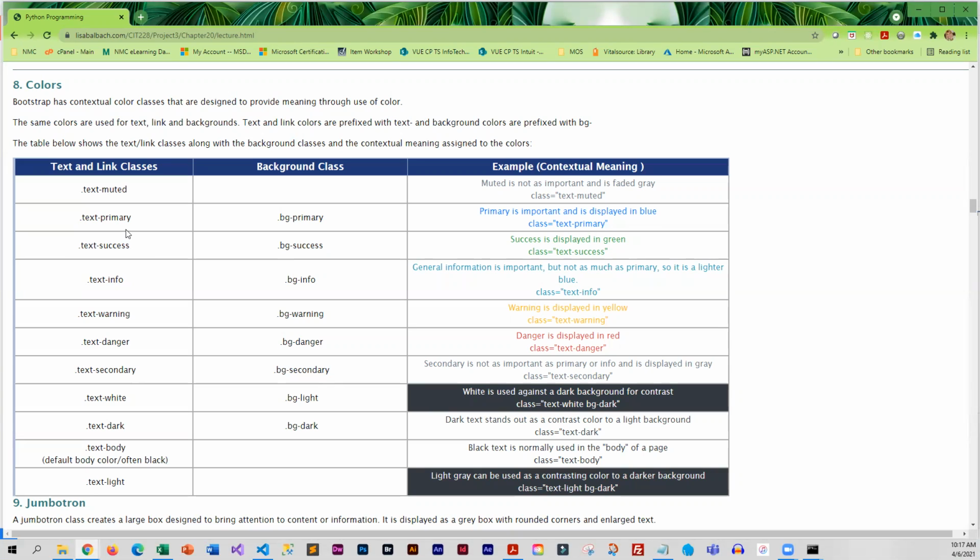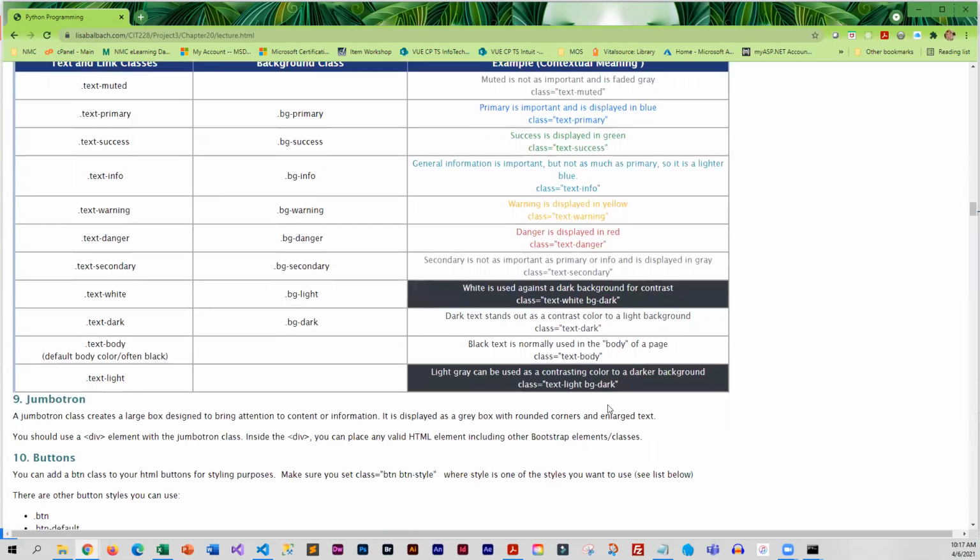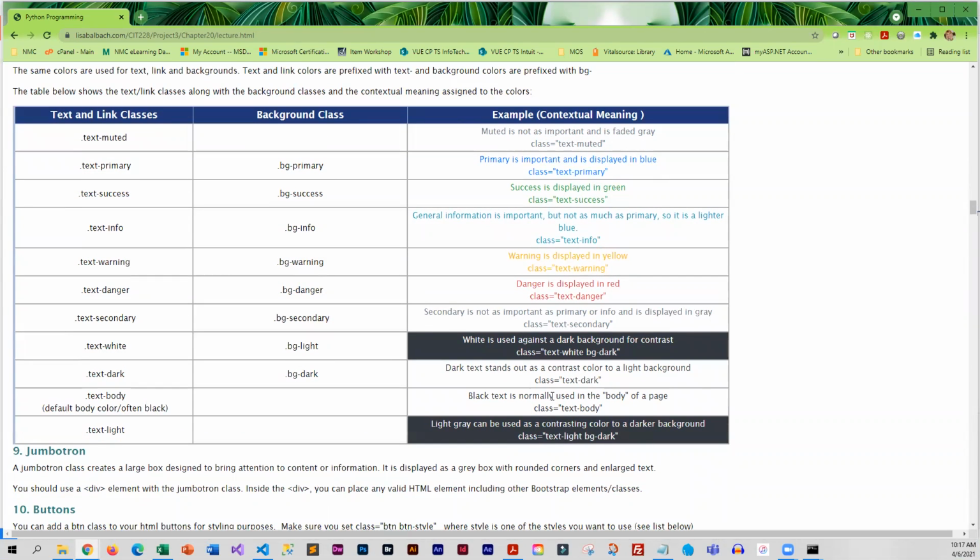So this little table just kind of gives you an idea of how you would add the class and what it looks like. And these color settings can be applied to pretty much almost anything.